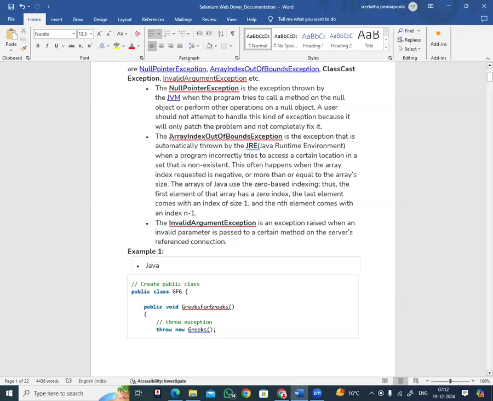This is an exception we frequently get, when the array index requested is negative or more than or equal to the array size. So these are the different scenarios: if more than the expected elements are stored in the array, and also if negative indexes are requested from the array, then it will throw ArrayIndexOutOfBoundsException.